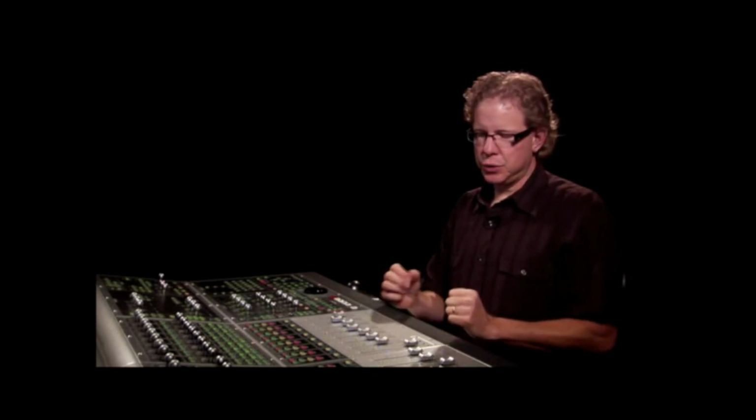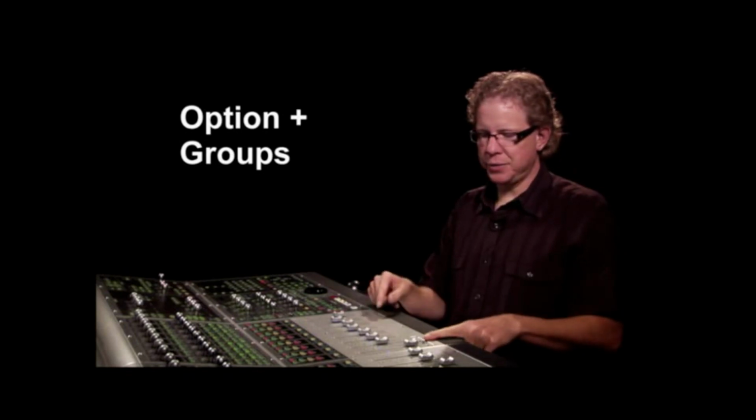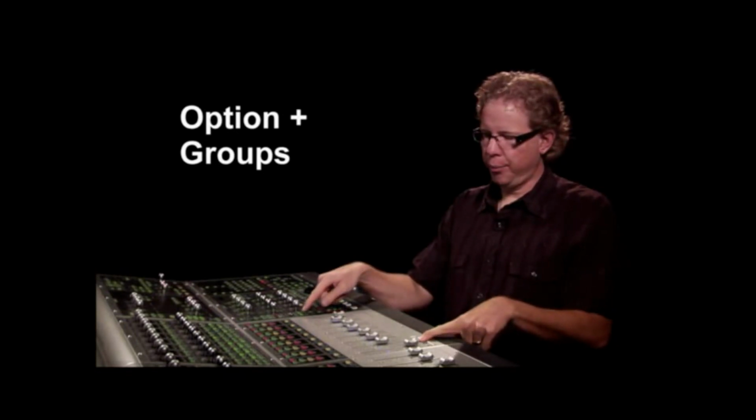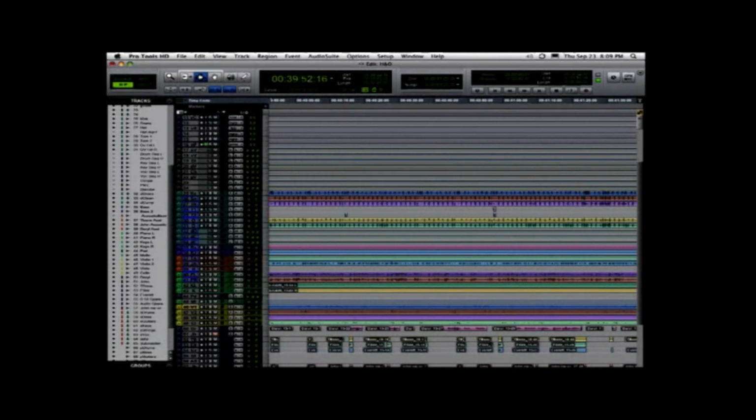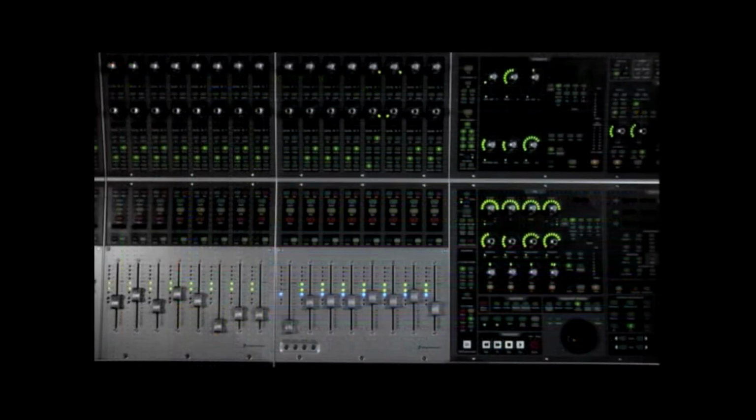The last thing I'm going to show you for this view is to rename the group, the custom fader group. And to do that, I'm going to hold down the Option key, press the Groups button. So let's name this custom group. We're just going to call it Super, for lack of a better name. And now you can see that show up on the focus channel.